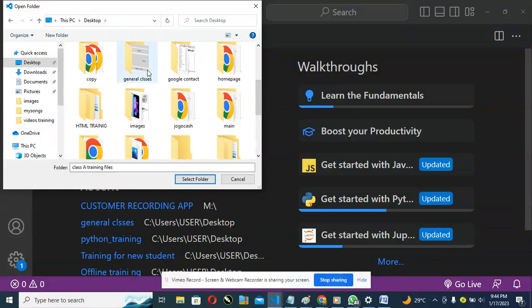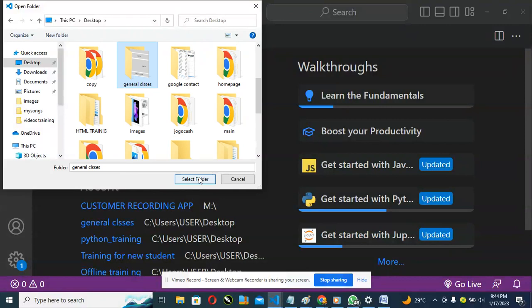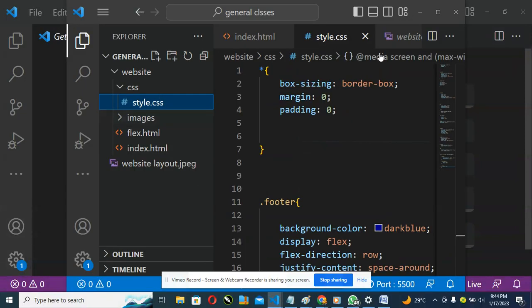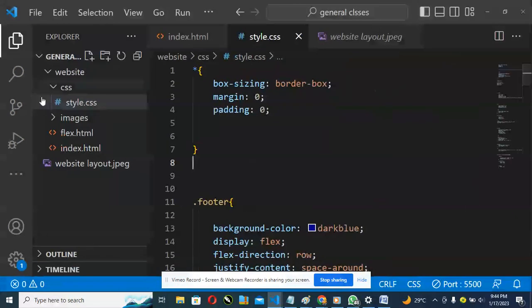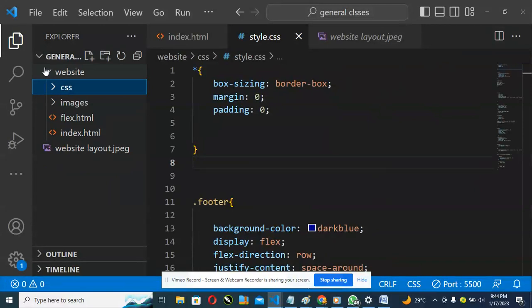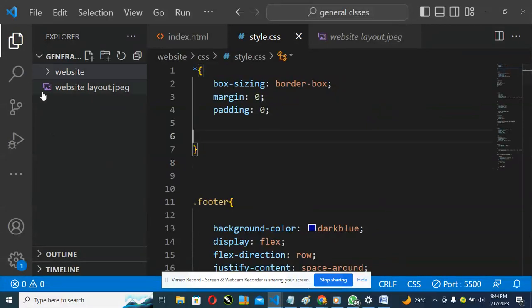Let me create. Okay, let me just use general class for instance. Please mute your mic. Mute your mic. So let's create a folder. Let's just create a folder here.